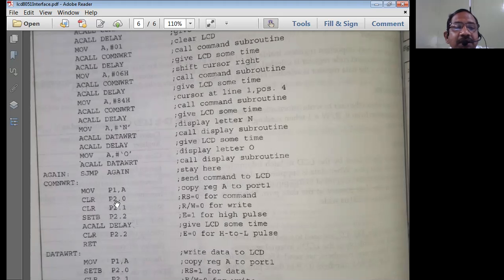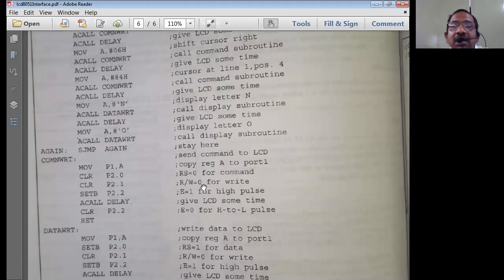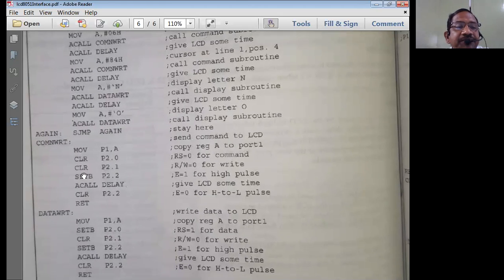That P2.0 is cleared means what? 0 is placed in P2.0. That 0 is given to the RS pin. That means this RS pin is going to get the value 0. RS equal to 0 means it is going to be used in command mode. So the LCD is now working in command mode. After this, we are clearing P2.1. P2.1 means R/W is equal to 0, which means we are going to use this for a write operation.